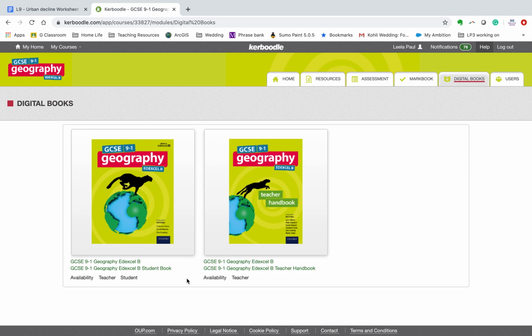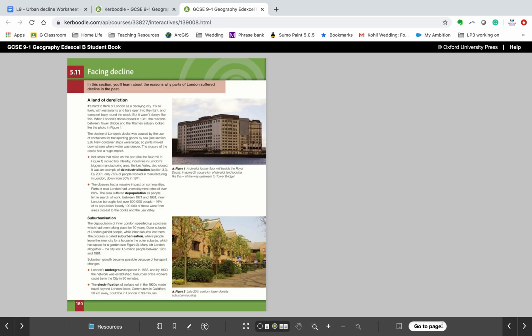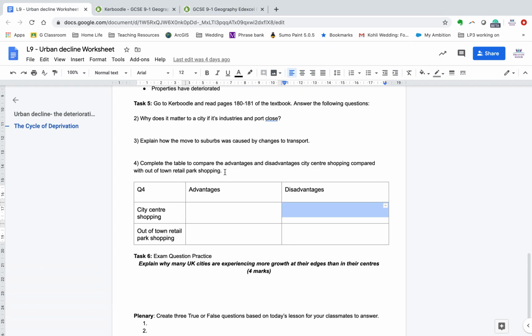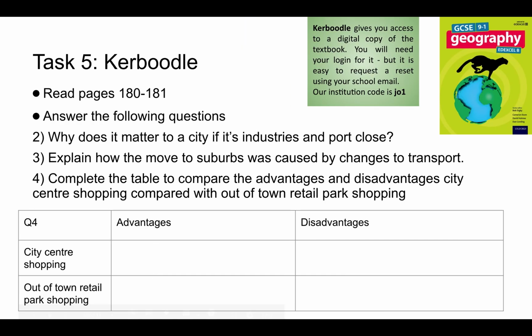Once you're logged in with your school email address, you just click on the textbook and it will open itself up, and you can navigate to the correct page just by typing the page number in the bottom here. So where it says go to page, you can type the number in here, 180. I'm already here. So this is the page that I would like you to read, please. It's all about the East End of London and how things have changed. It's a bit about out-of-town shopping centres, retail parks and business parks. And then answer questions 2, 3 and 4, please, in that worksheet, which look like this. Pause the video. This is going to take you a good 10 minutes at least. Off you go.